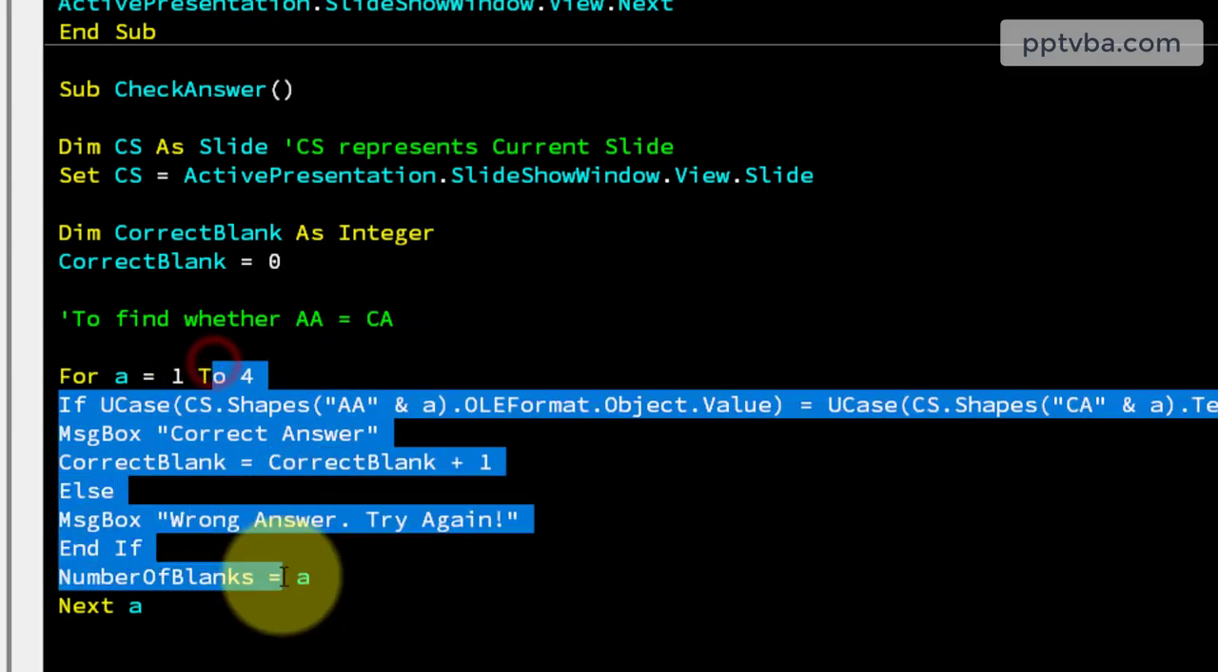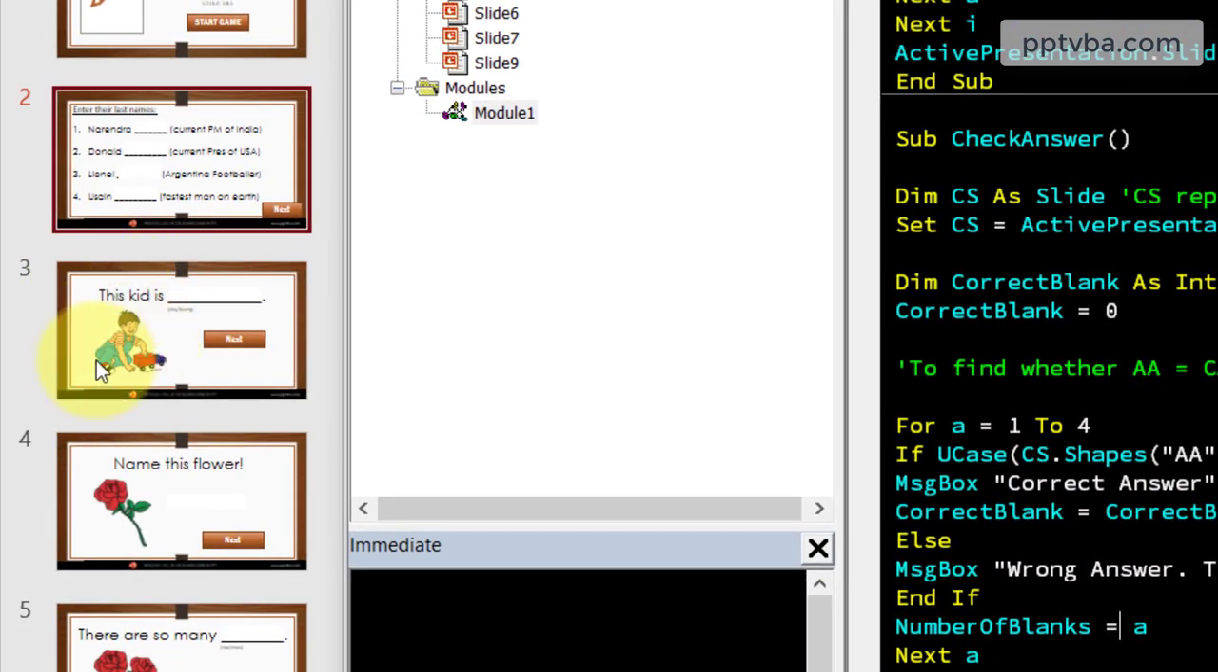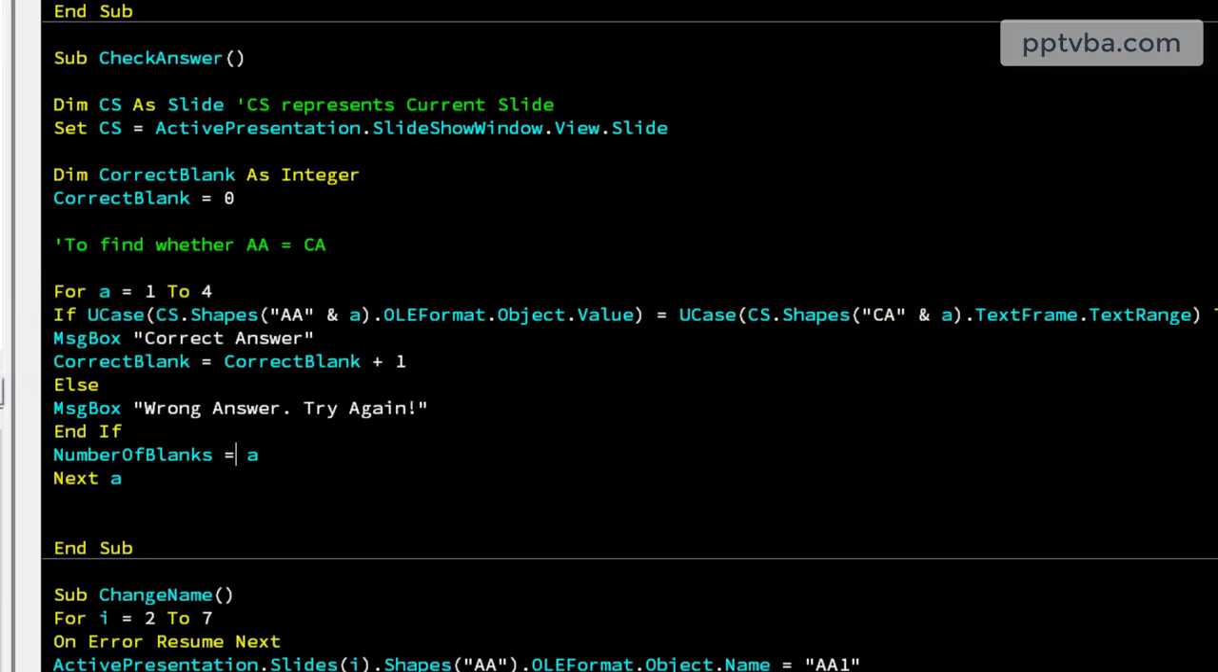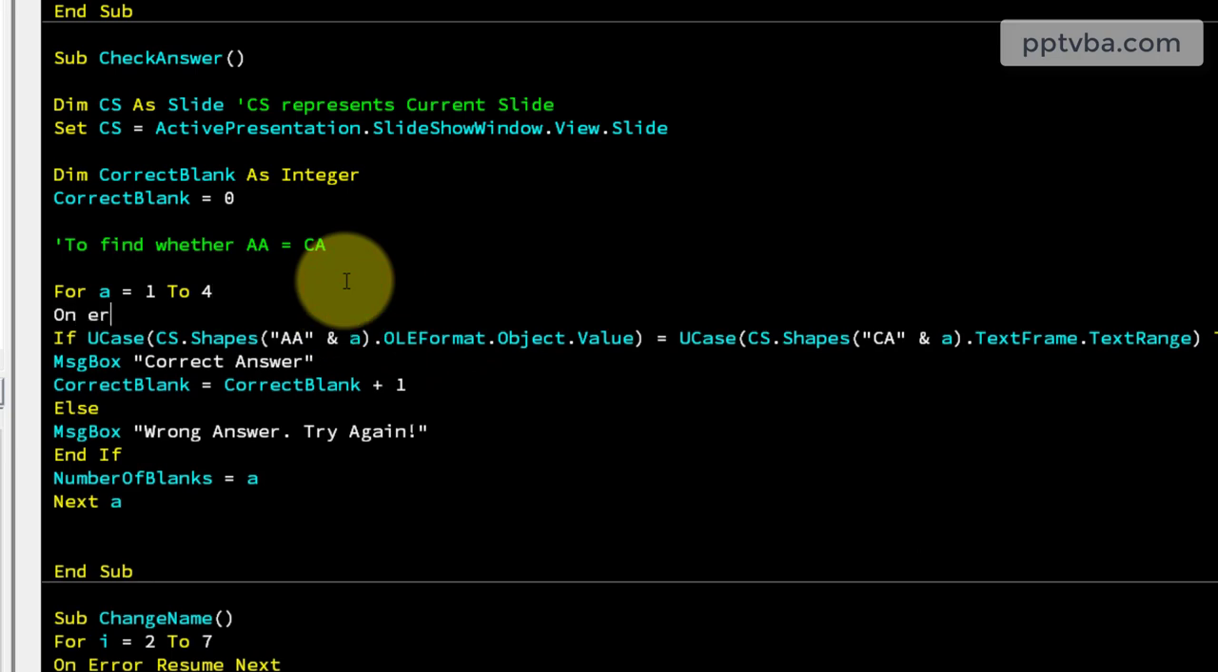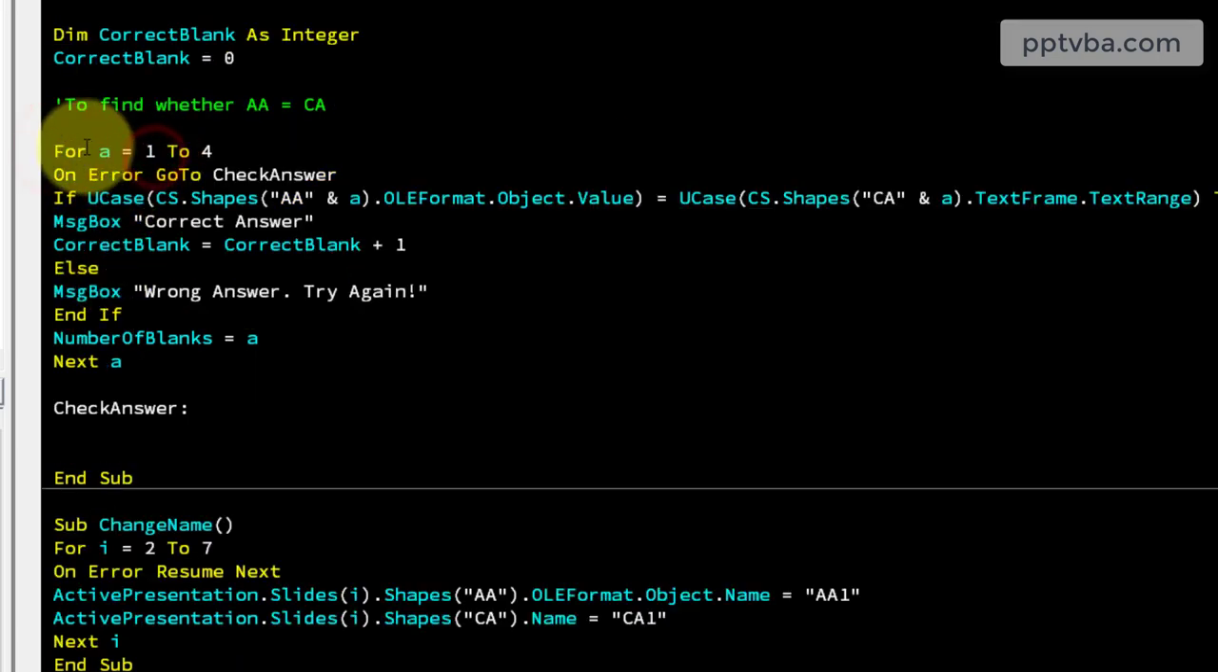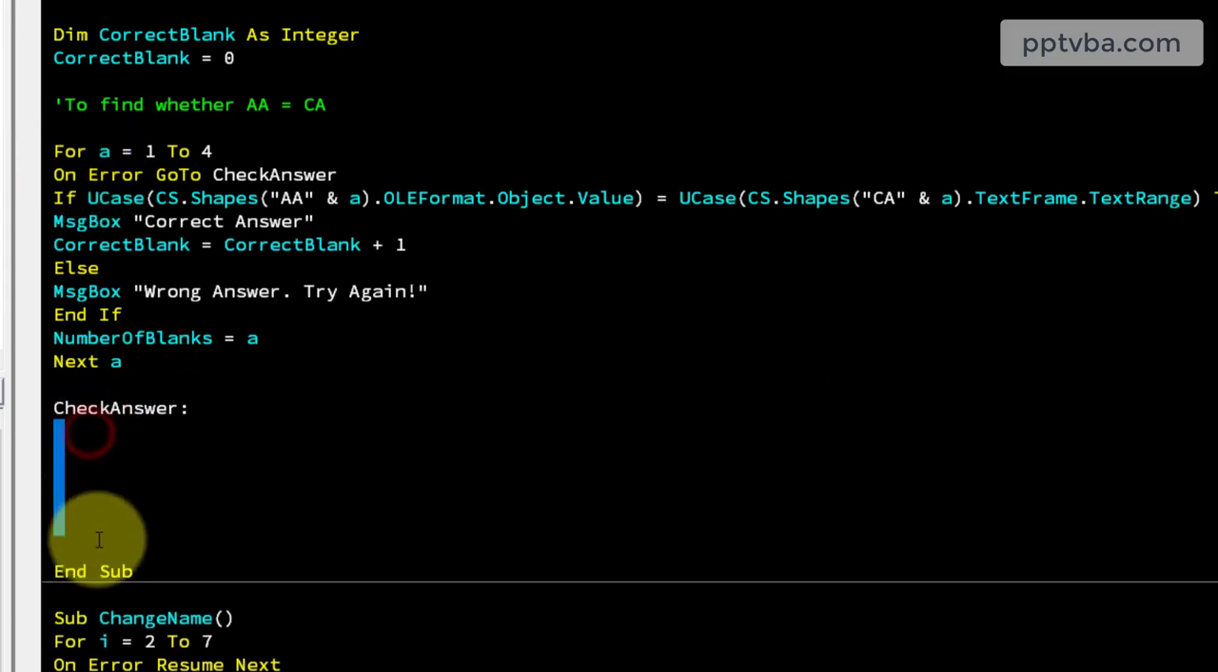So now imagine this code is running in this slide number 3. So it has only one blank, AA1 and one CA1. So the code is running, the value of A is 1. This works, and we go to next A and it shows A equal 2, but the shape AA2 does not exist, so an error comes. So if an error comes, we need to put on error, but this time we are not saying resume next, we are saying go to check answer. So if an error pops up within this loop, the loop is ignored. Whatever is typed here, that is going to run when we go to check answer.